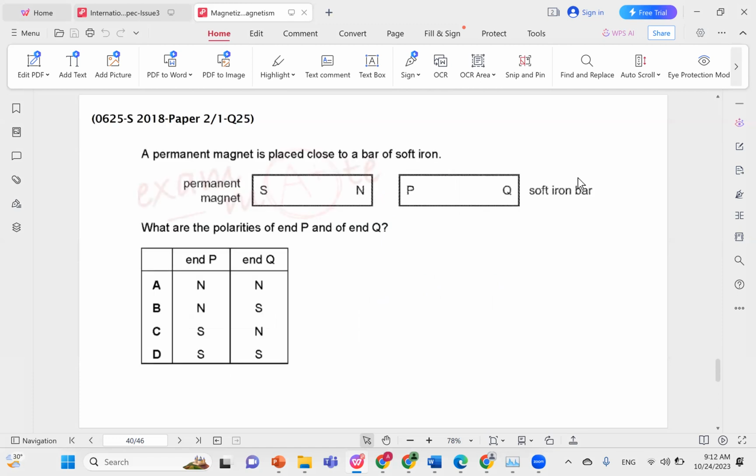A permanent magnet is placed close to a bar of soft iron. What are the polarities of end P and end Q? Again, we said for induced magnetism, this has to be opposite to the nearest pole. So this is S and this is N. So the correct choice is choice C.